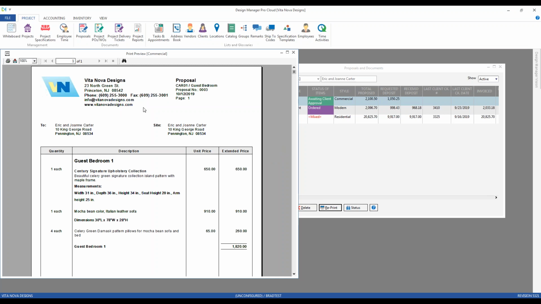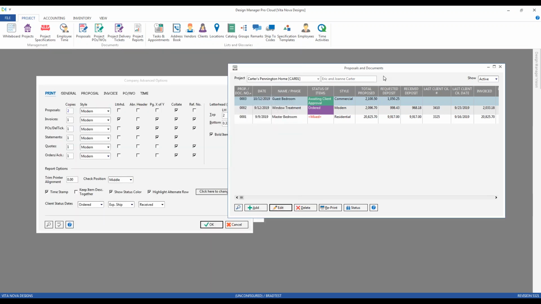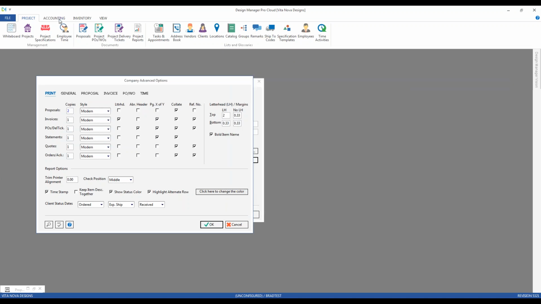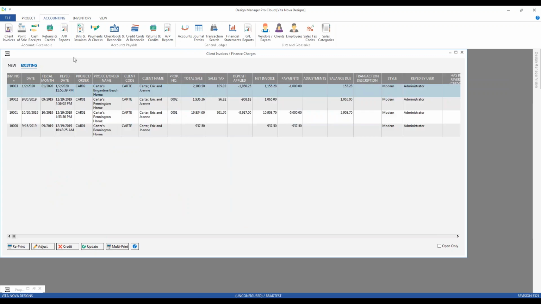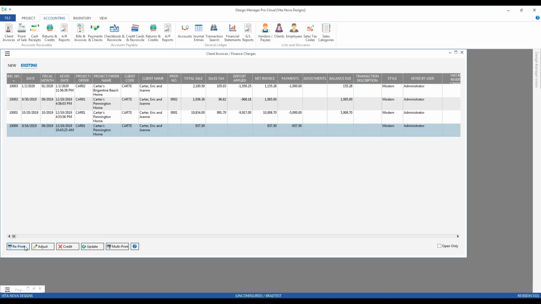Again, Design Manager is printing all of my company information for me. Now the invoice is set to use letterhead. So let's take a look at the difference. We'll go to our client invoices, existing tab, reprint one of our invoices.